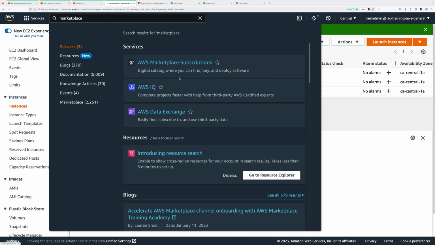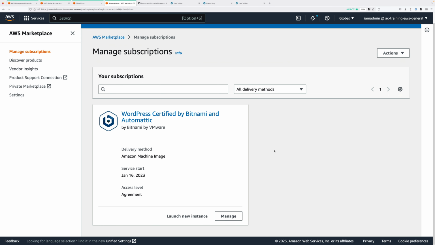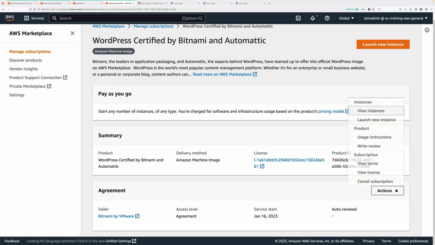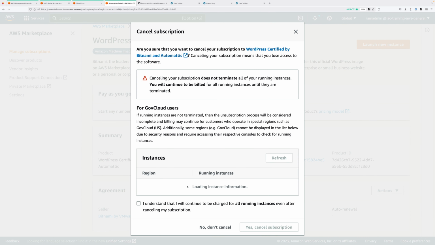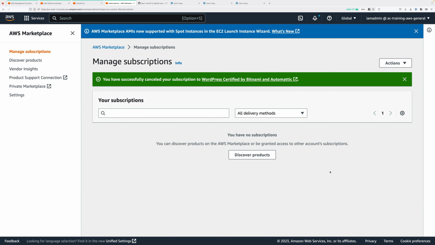Type Marketplace into the search box at the top and move to Marketplace Subscriptions. Click on Manage below the WordPress subscription. Click on Actions and then Cancel Subscription. Confirm and then click Yes, Cancel Subscription. And that will cancel the subscription to the Bitnami and Automattic WordPress AMI.